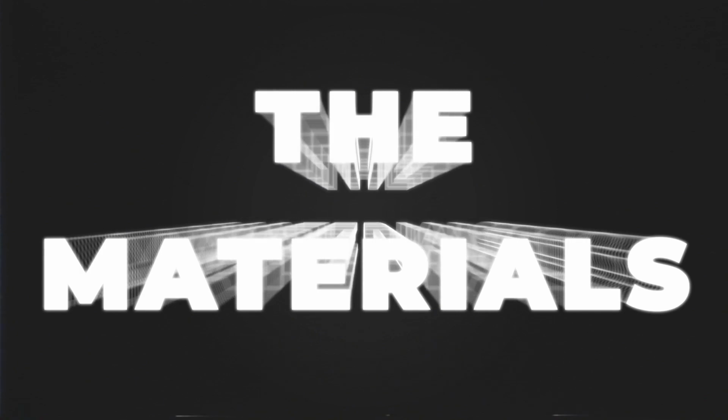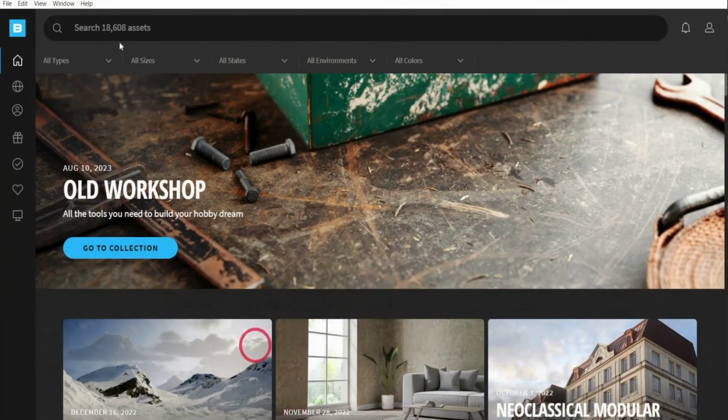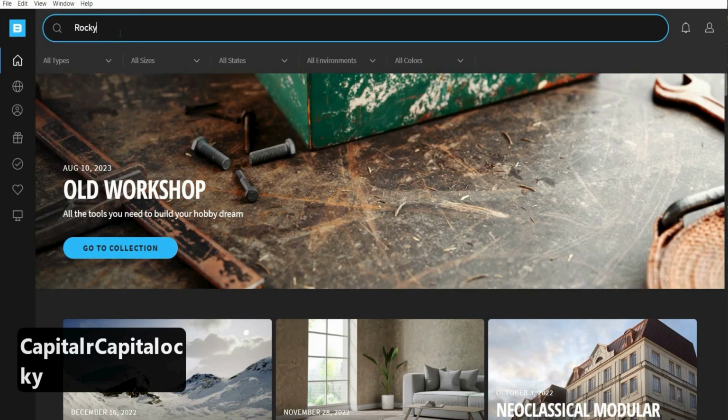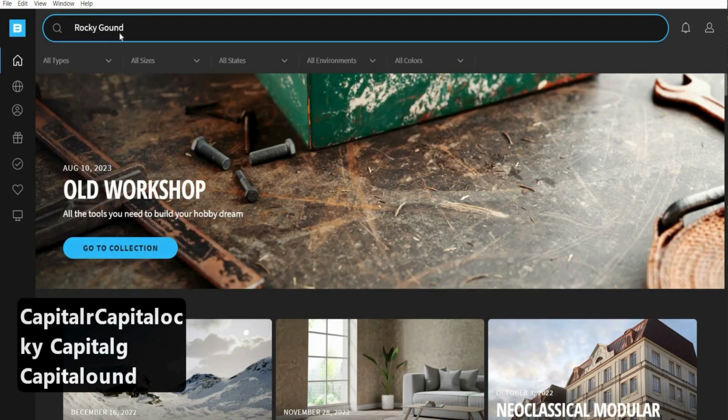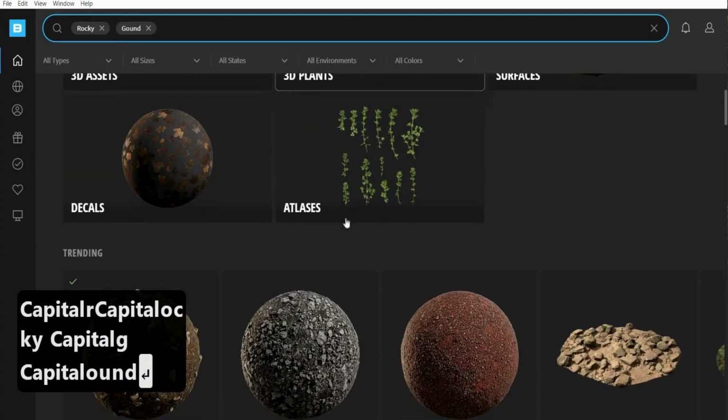The materials. First we create the sandy ground. For this we go to Quixel Bridge and search for rocky ground and export the material into the project.